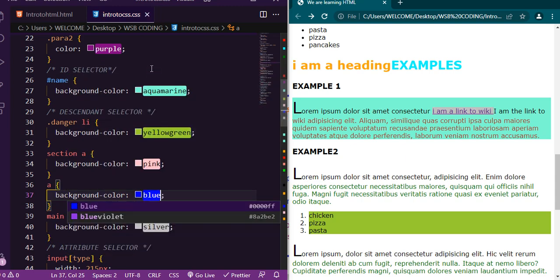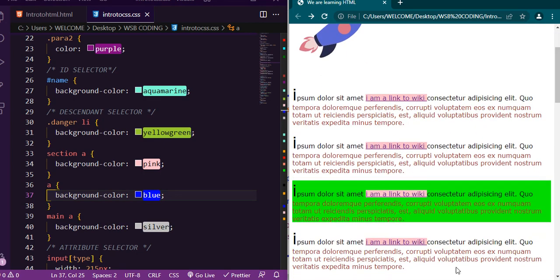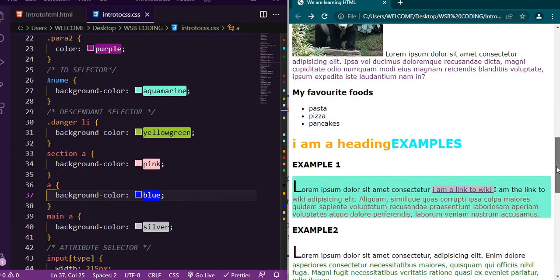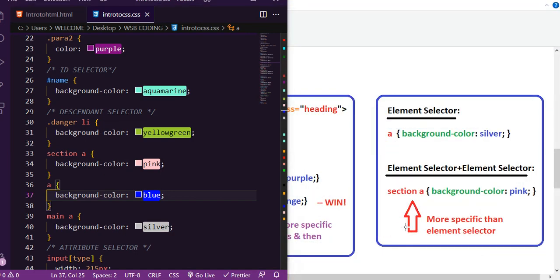Let's save it and refresh your page. Yeah, you can see nothing happens. Everything is the same as it is. These remained pink, and down here it's silver. Nothing happened. Why?